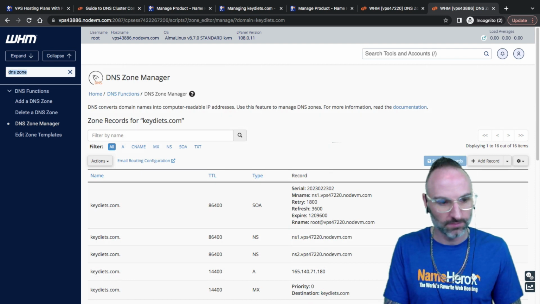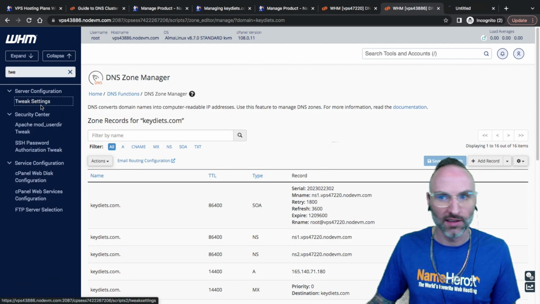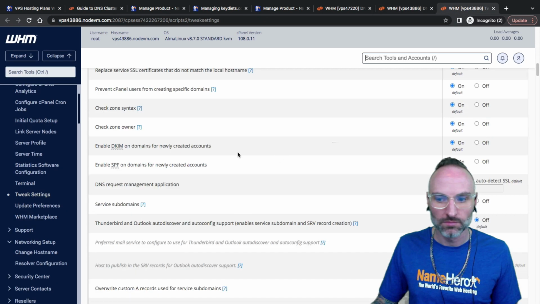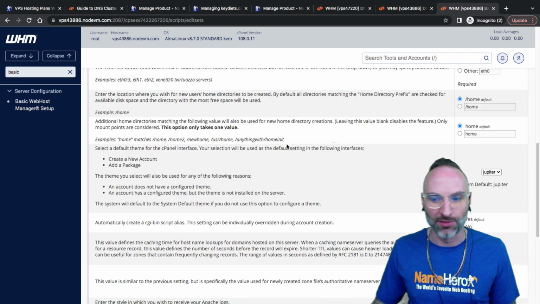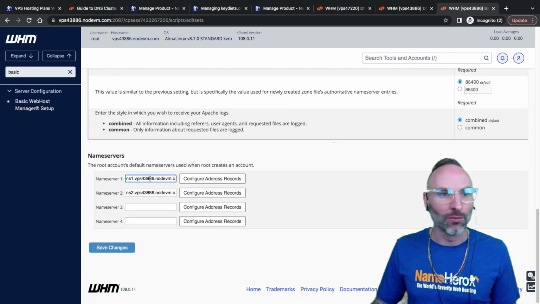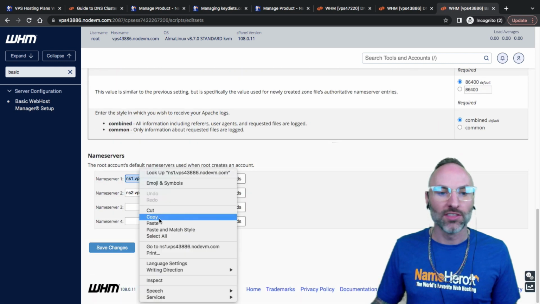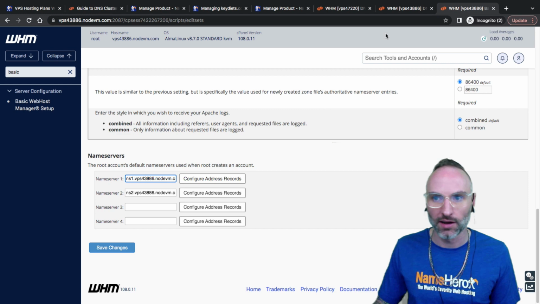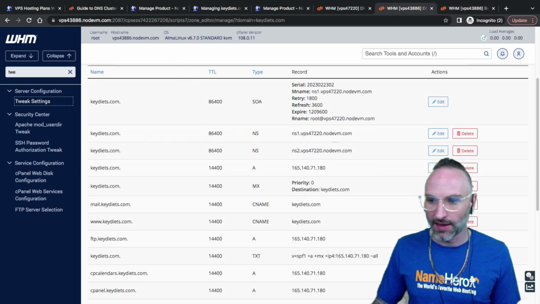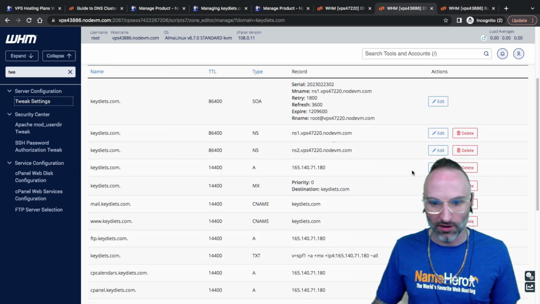So we'll go to tweak settings. I'm sorry, basic. cPanel's changed up their interface so many times, I get a little messed up on where these go. Okay, so these are the DNS servers for the second one. So they use ns1.vps3a86.ovm.com. So what I can do is add another name server in here.